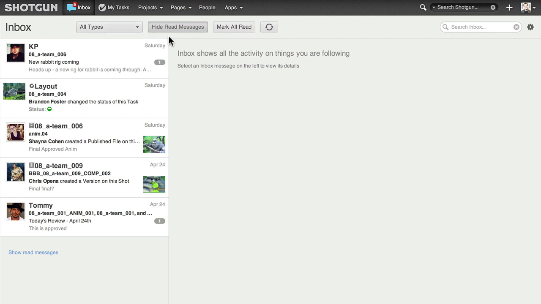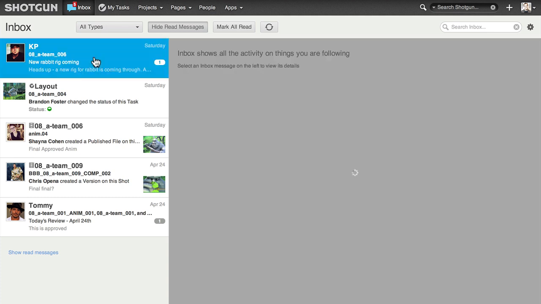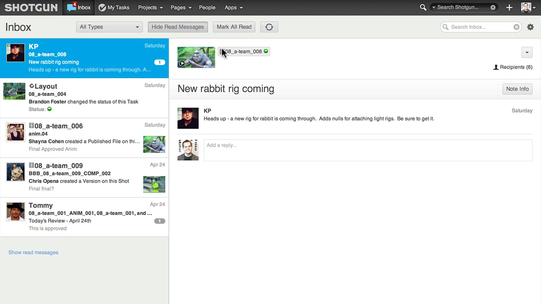Whenever you receive a new message, it will automatically appear in the left pane, and you'll receive a notification. Selecting the message will load its details on the right and mark it as read. You can reply to notes right here.